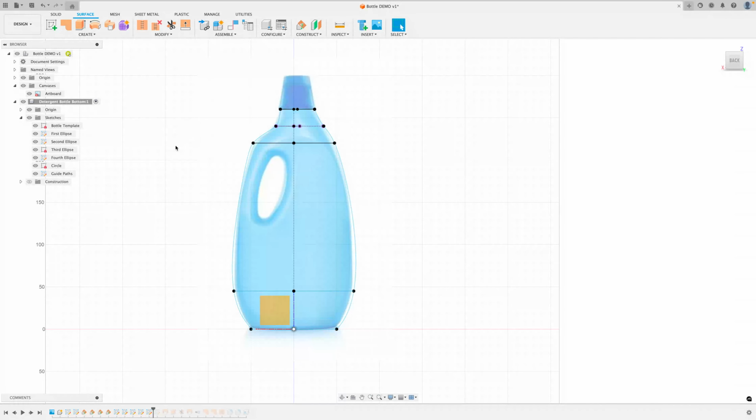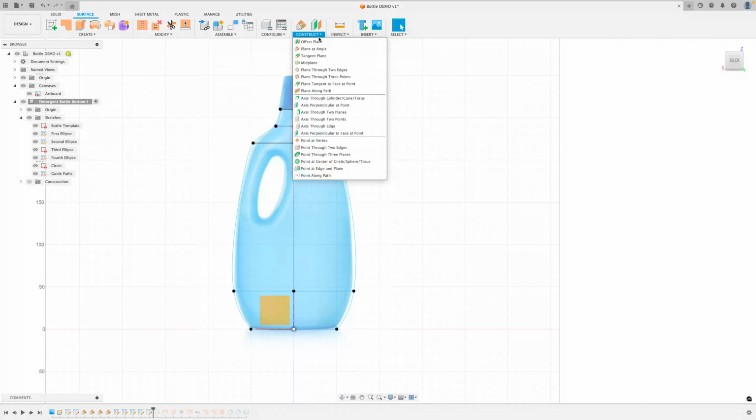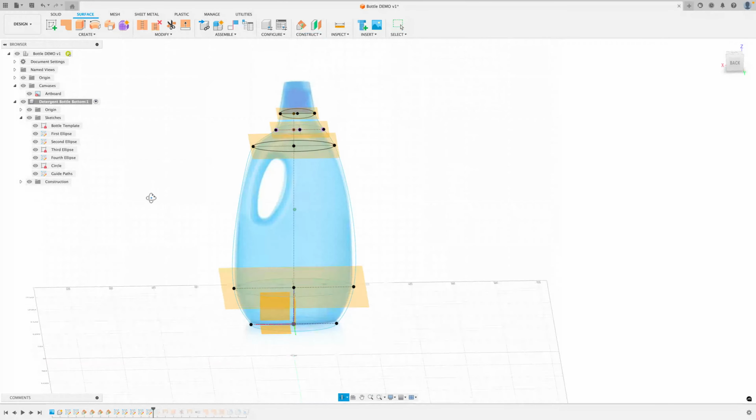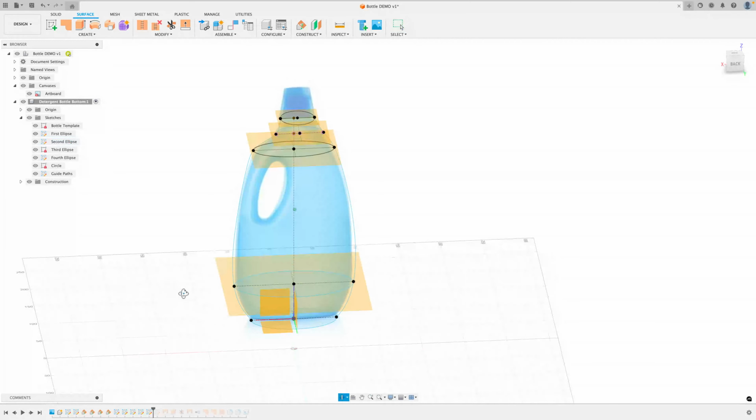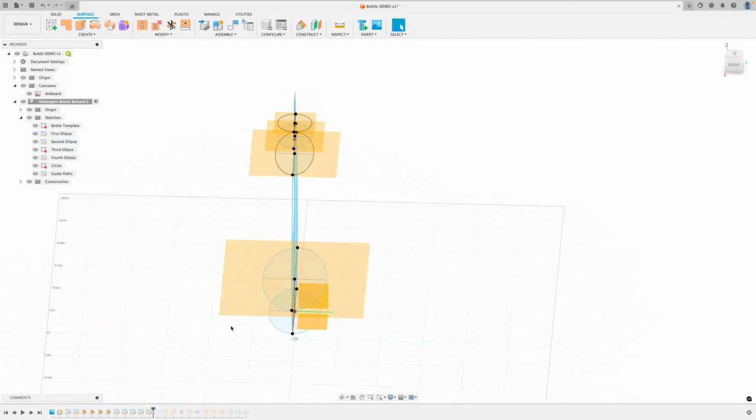Okay, so then on each of those construction lines, I went to construct plane at angle, and I constructed work planes at each of these different places. And on each of those work planes, I then drew an ellipse. So you can see here, the ellipse shows the profile of the bottle that I want to make.